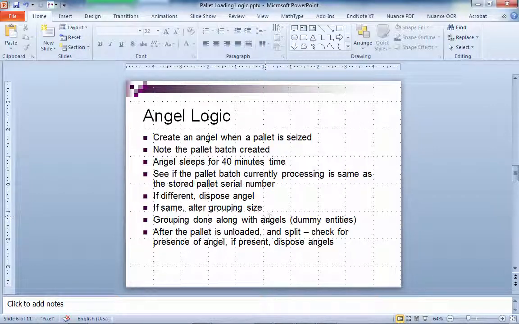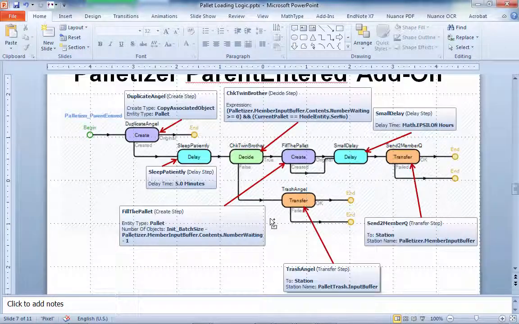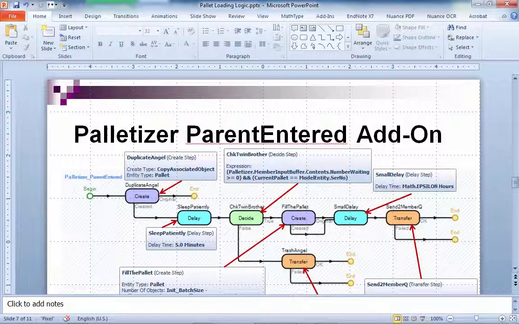So let's go through this process a little bit. I'm going to zoom in on this for you. And this is the process. I'm going to explain the palletizer parent input entered add-on process.